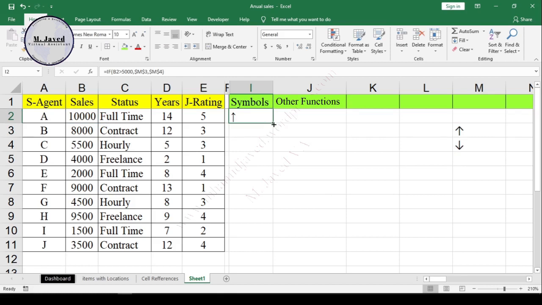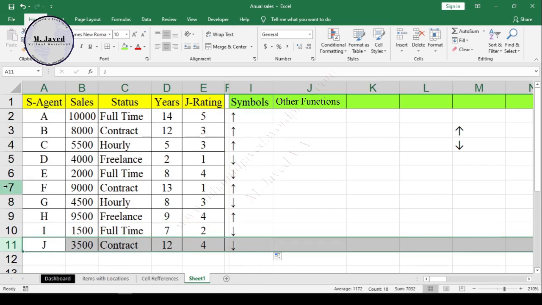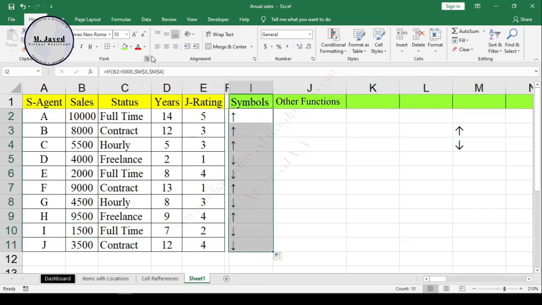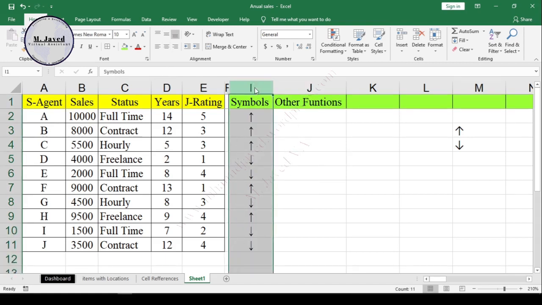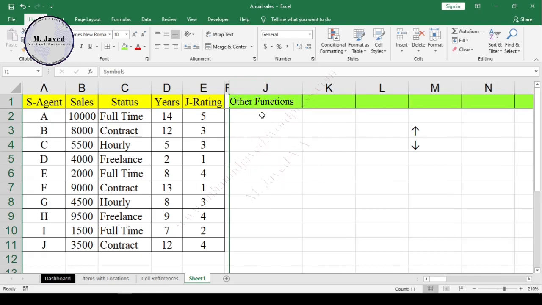And here you can see that those agents who made sales more than 5,000 are receiving upward arrows, which means that they are progressing day by day, and the others are definitely trying hard. Anyhow, this example shows that we surely can use symbols too with the if statement. Now let me hide this column so that we can use some advanced functions with the if statement in this example.